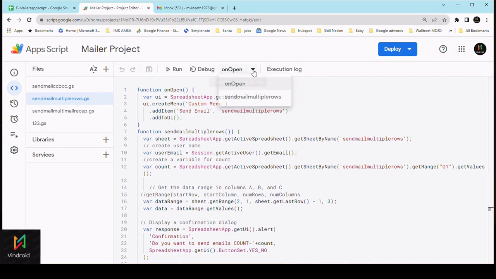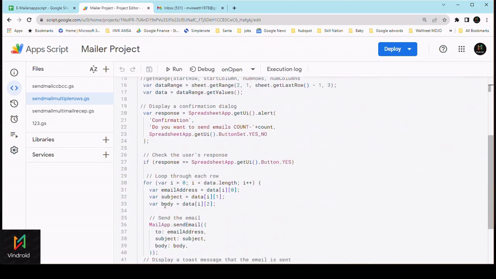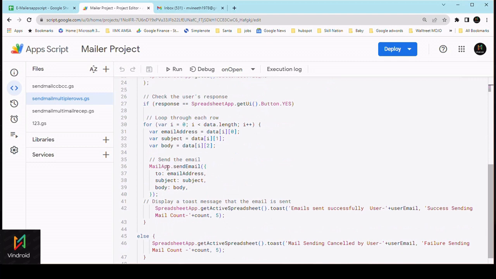In this particular script, you see there are two different functions. The first function is onOpen, and the second function is send mail multiple rows. So here are the functions. First you declare the function, then you declare the variables that are associated with it, and then you go to the application, you create the application. And here the application is MailApp.